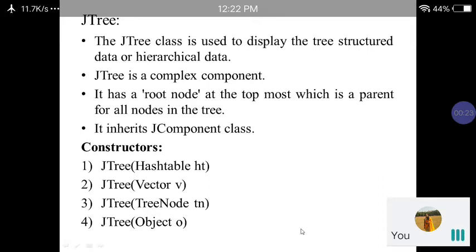Because it has a root node at the topmost, and after the root node we have to add other child nodes as sub nodes to this root node. It generally inherits the JComponent class. For creation of this JTree, we have to use constructors. So four constructors we may use here.